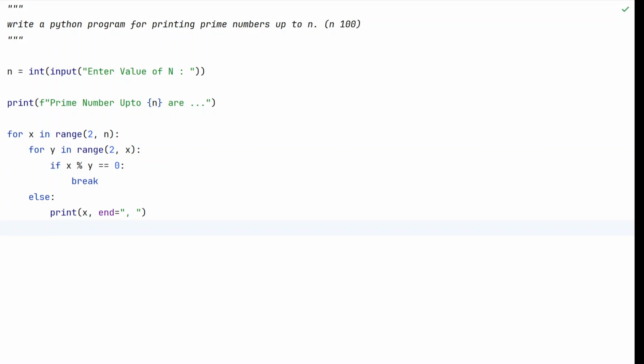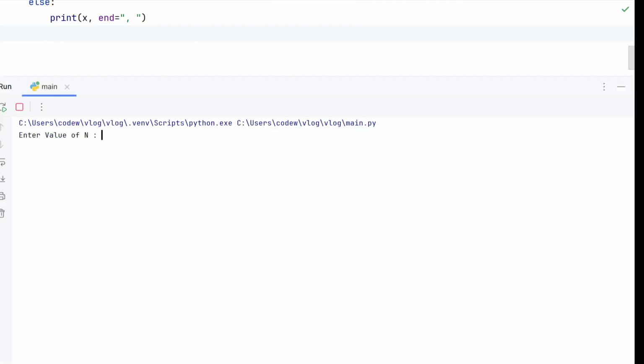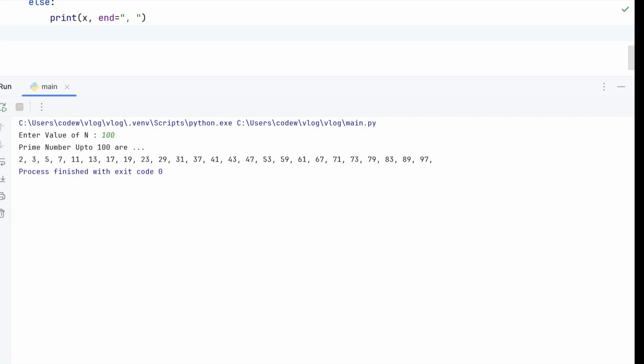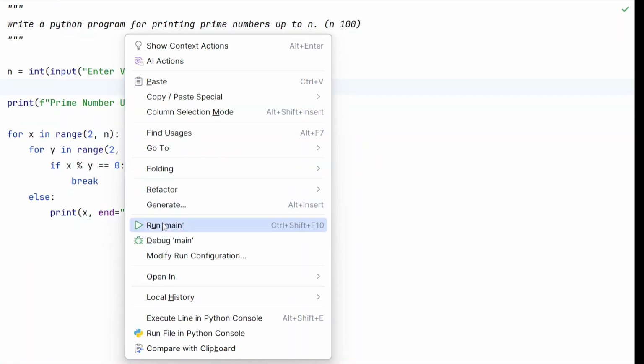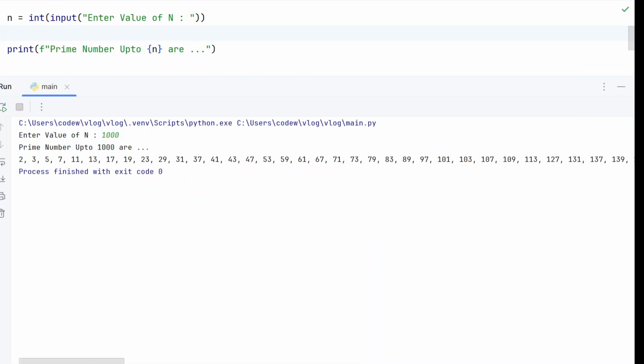So this is a complete Python program to print prime numbers up to n. Let me run this and show you how it works. Running the program, enter the value of n. Let's give 100. You can see the prime numbers up to 100 are these prime numbers below it. Now let's try to give 1000. You can see prime numbers up to 1000 are these values.